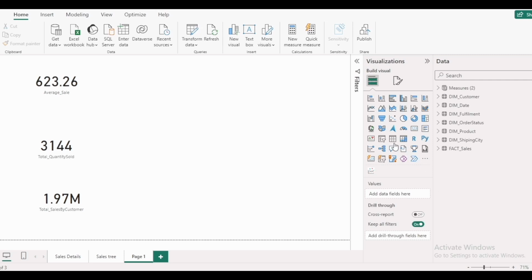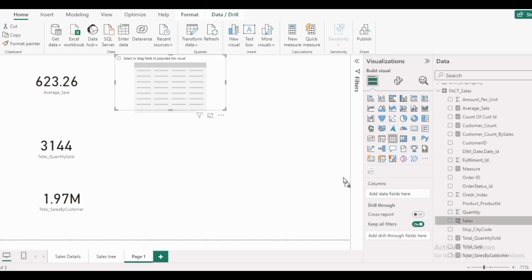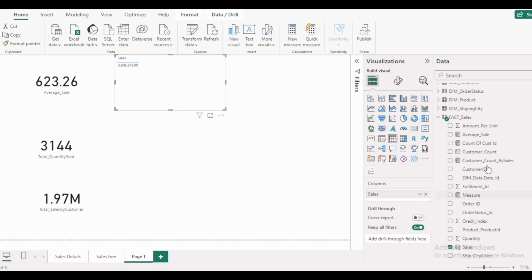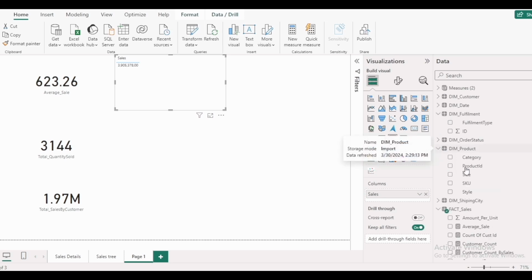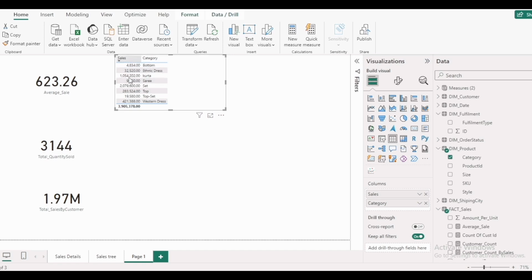For that we are using this table, and inside the table we are going to drag our sales. This is the total sales we are getting by the customer. We are going to divide this total sales on the basis of categories, product category. The product category is there in our product table. Let's drag and drop product category. Here we are getting all the sales on the basis of category.